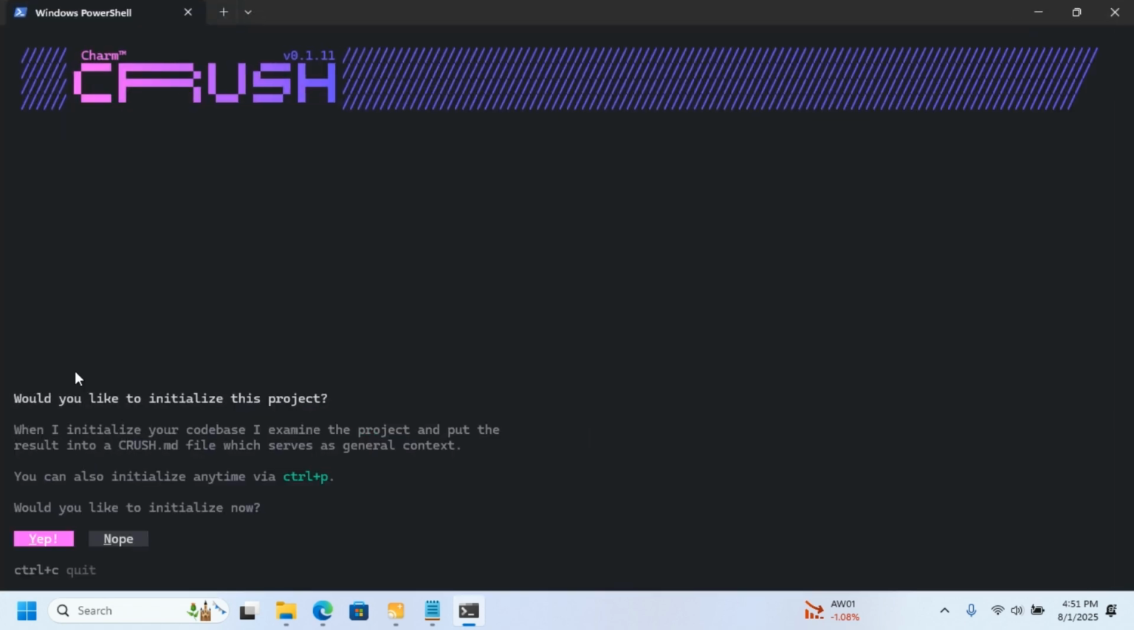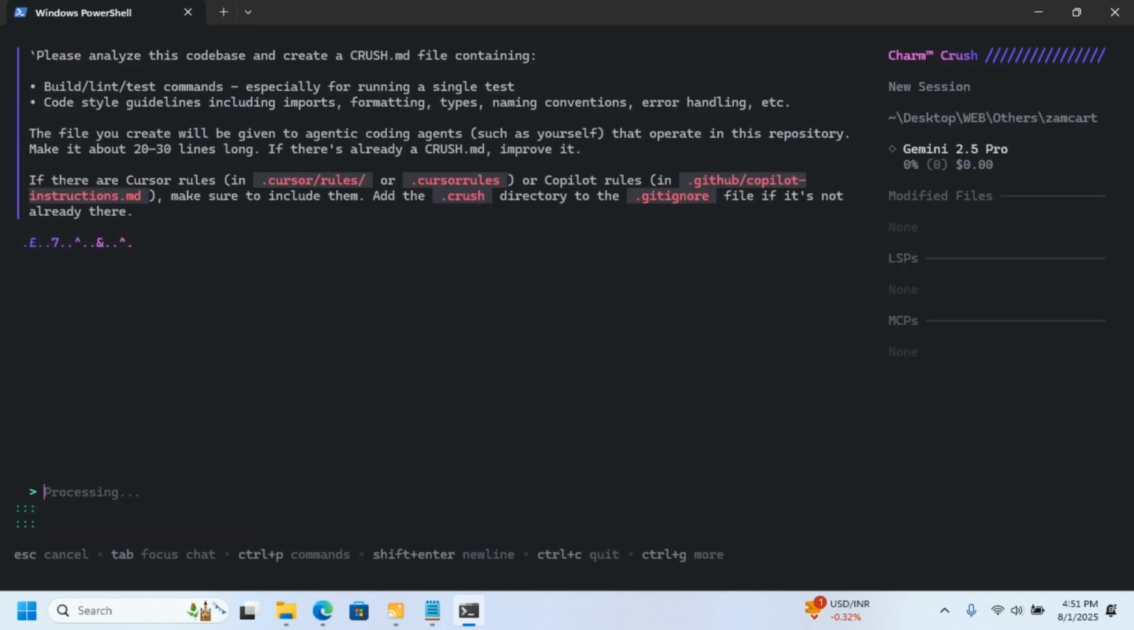And here, the first thing that it asks you is whether you would like it to initialize this project. When I initialize your code base, I examine the project and put the result into a crash.md file, which serves as a general context. And this is very powerful because it's different to these other ones. It asks you if you want it to create a context of your code base or whatever folder you opened it in. If you'd like to do that, just press enter here, but you can switch between these two answers. So it's yep or nope.